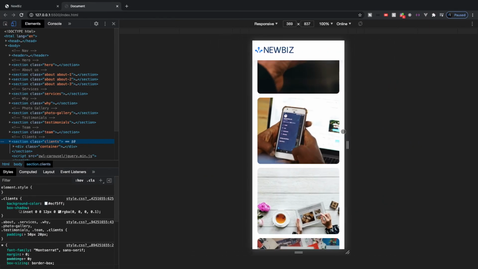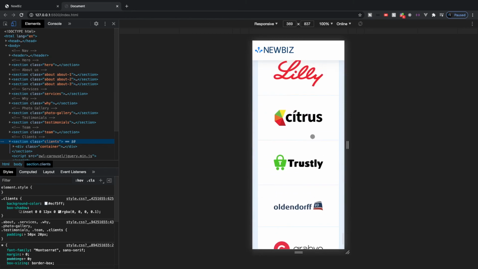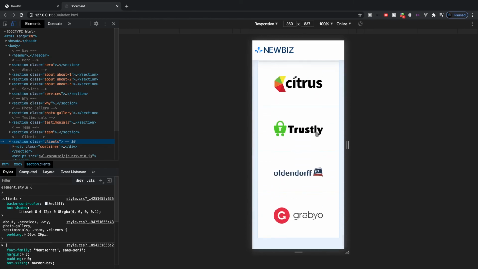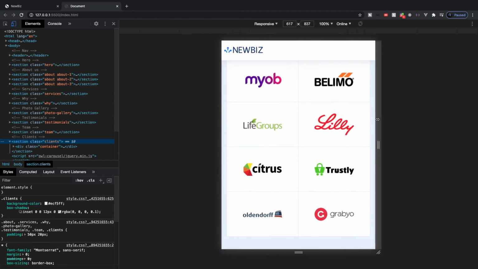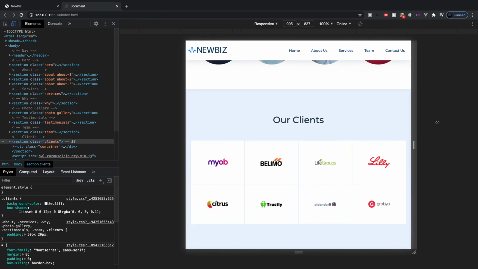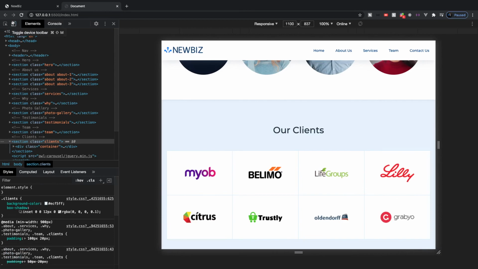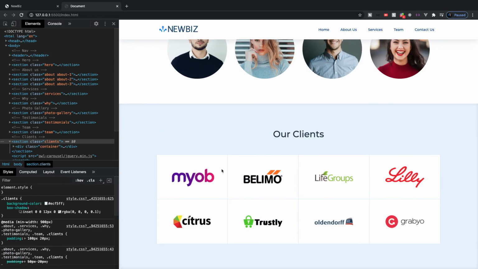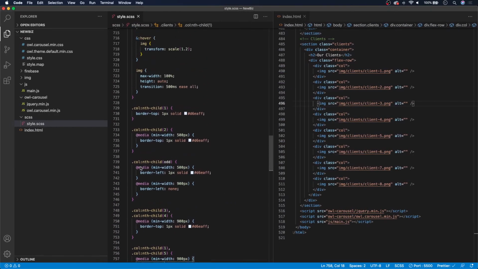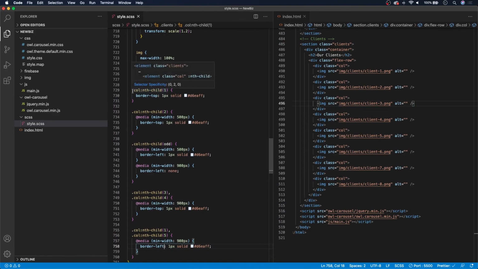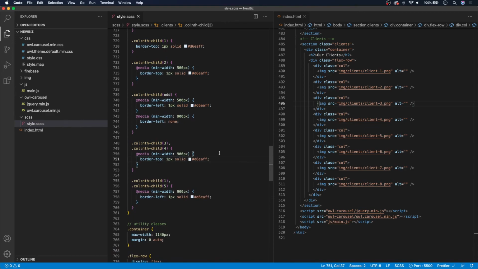So if we scroll down here and we look at this one more time, on the mobile version, it looks good. Expanding that viewport up to the tablet version, everything looks good. And then getting back to the desktop version, it looks great. So there is probably an easier way to do this. As you can see here, we used a lot of pseudo selectors, but this is the way I chose to do it. If you have a better way, I would love to hear it.